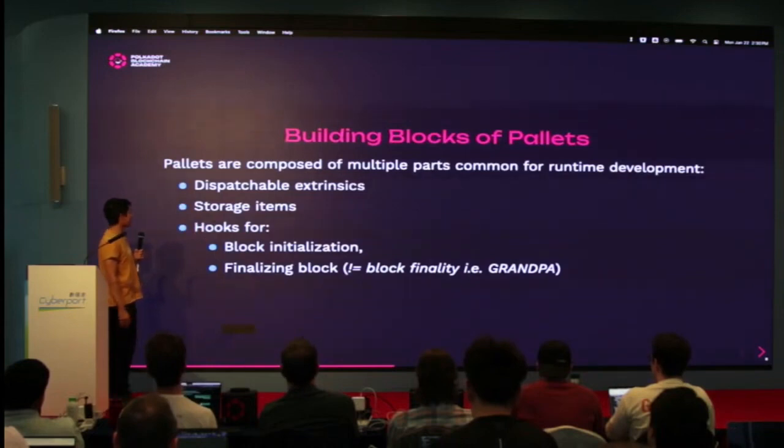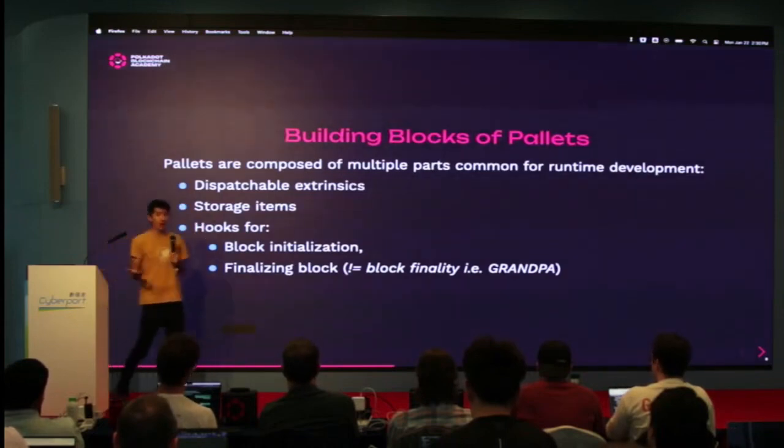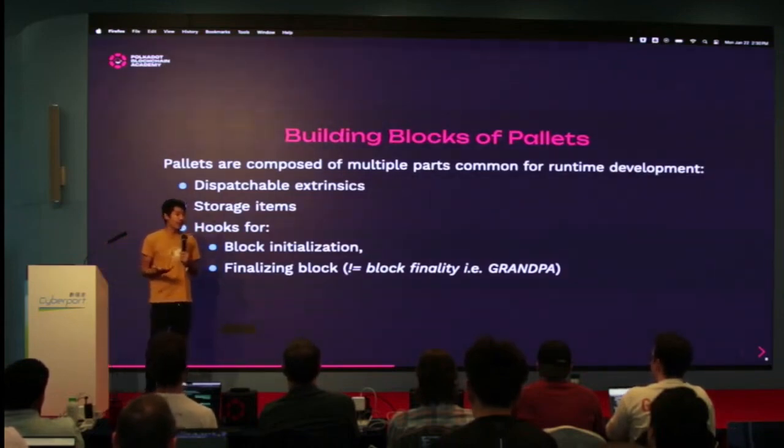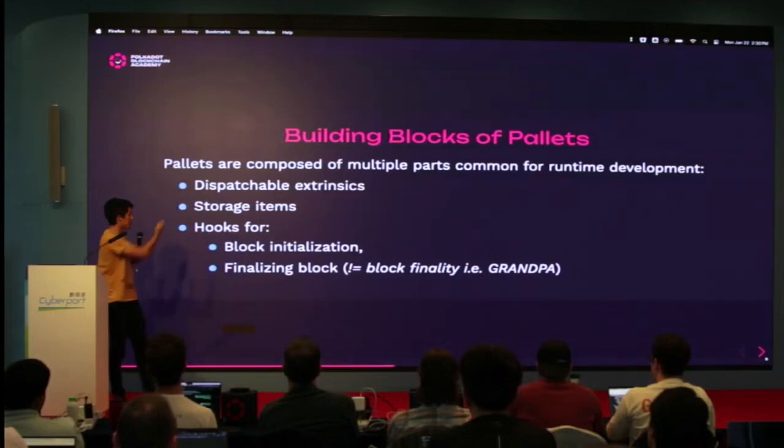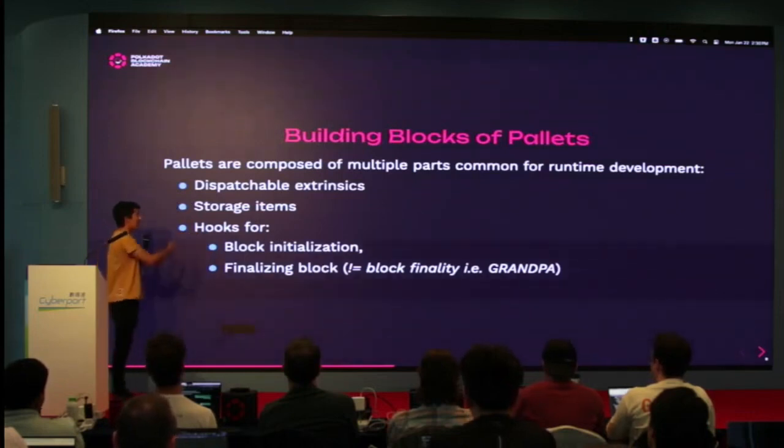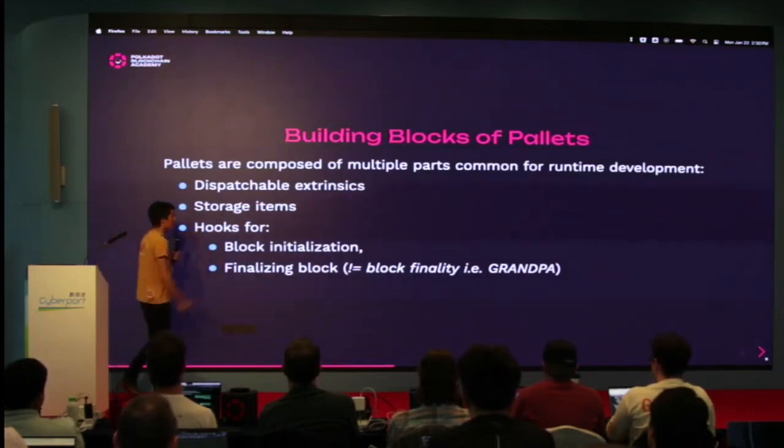There are storage items, right? Every blockchain basically is a database, a distributed database, right? So storing information on the blockchain is important, and being able to control what you store is also important. So storage items. And then you're going to have, and this is pretty unique for palettes, hooks for things.